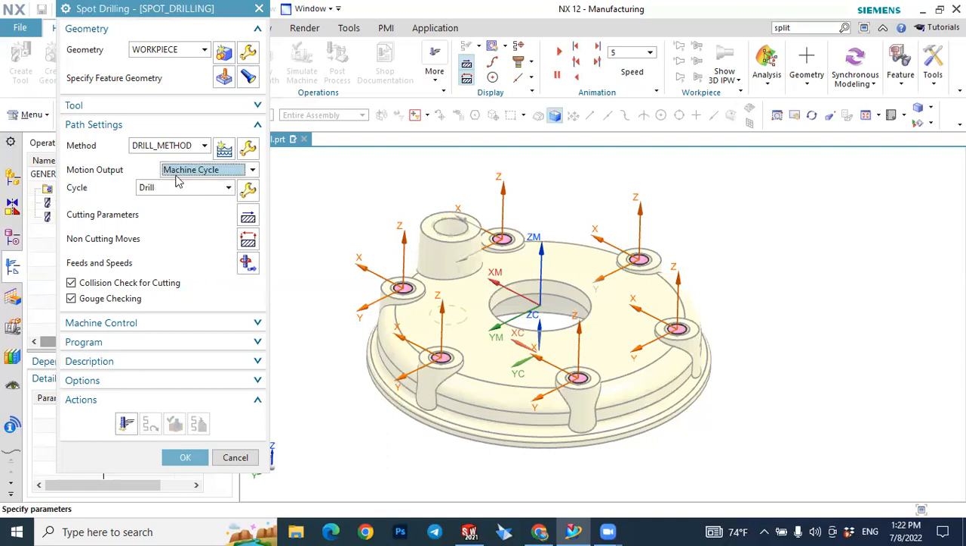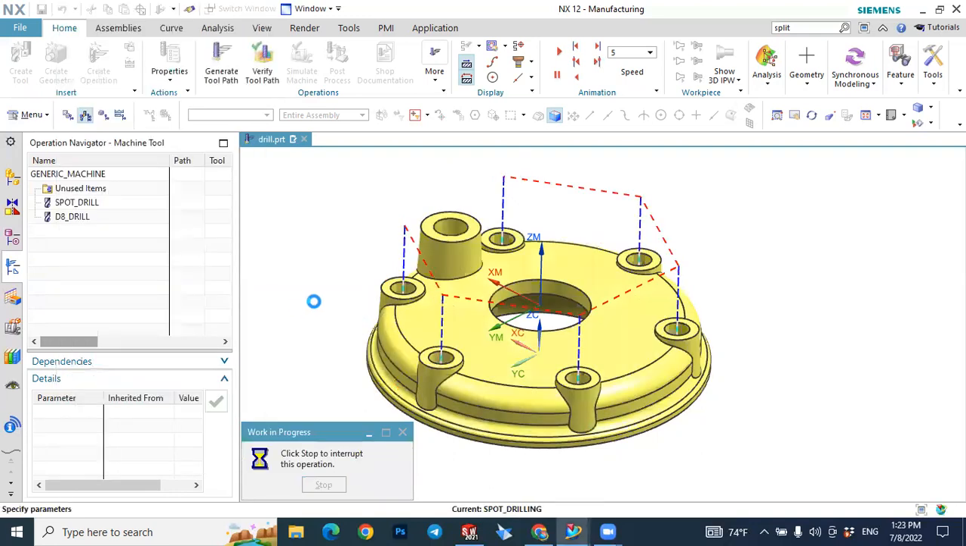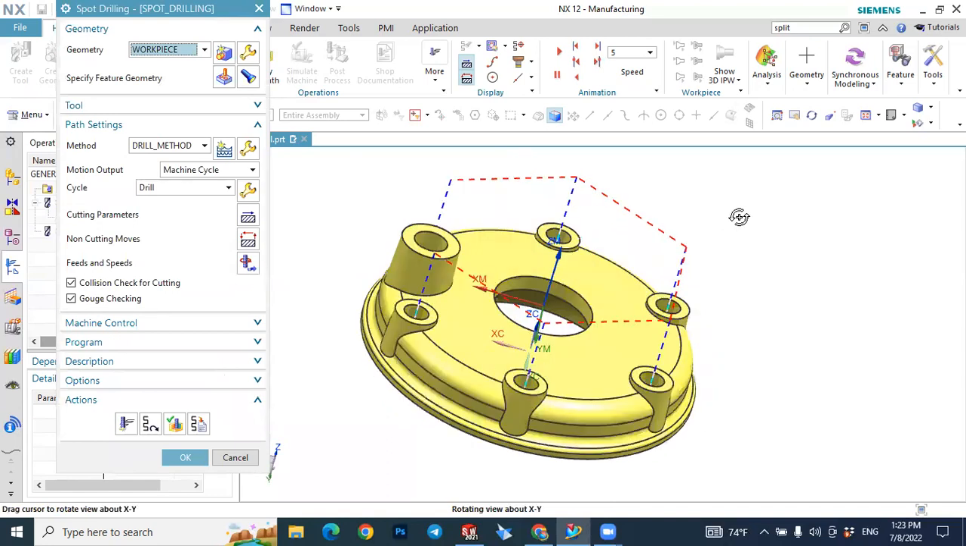So let's define the machine cycle because it is more efficient. So we will win in the case of time with the machine cycle. In the cycle, it is just the drill. There are other options for the tap or the deep drill or the tap and so on. So we are just making the drilling operation. So we'll select this one. So just for the beginning, just generate it to see the tool path. So you see that the tool path is generated.